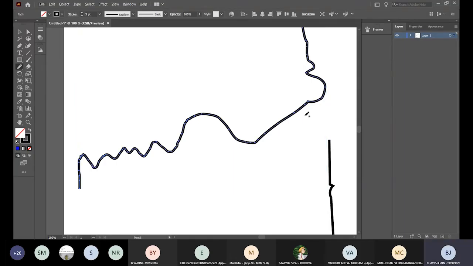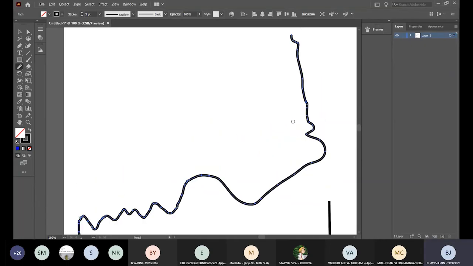I hit N. I go for Alt, and now you see it will try to smoothen the curve in the direction of your movement. So if I draw it like this, it will smoothen it that way. And similarly, I can do this over here as well. So this is basically used for refining your artwork.